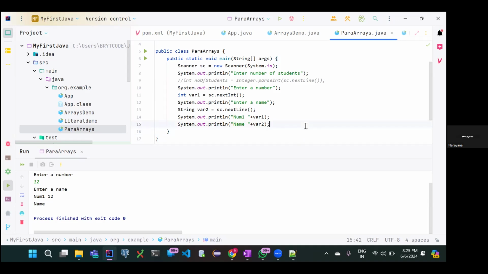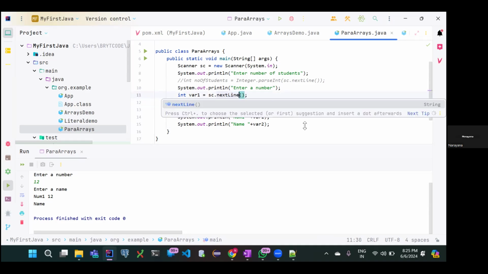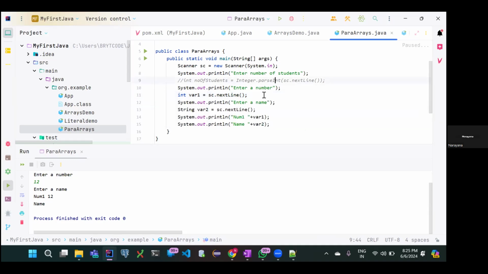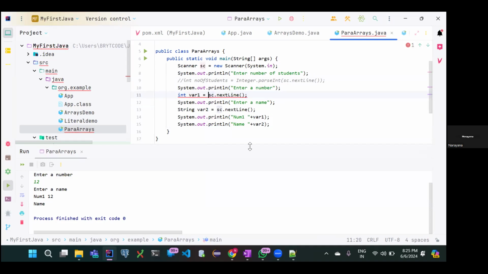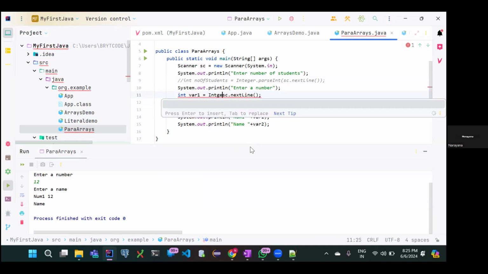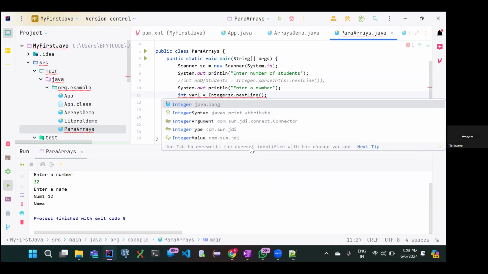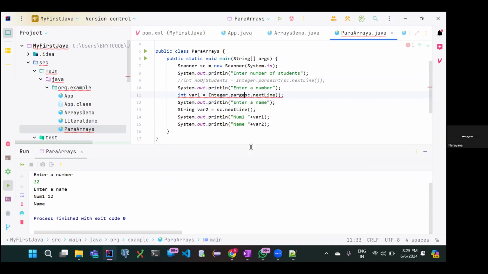Okay, so that is why, just to avoid it, here also, instead of using nextInt, we use nextLine. But nextLine is a string reading method. So it returns the string, but you cannot store it into an integer. So there are helper methods in Java which can convert a string into a number.